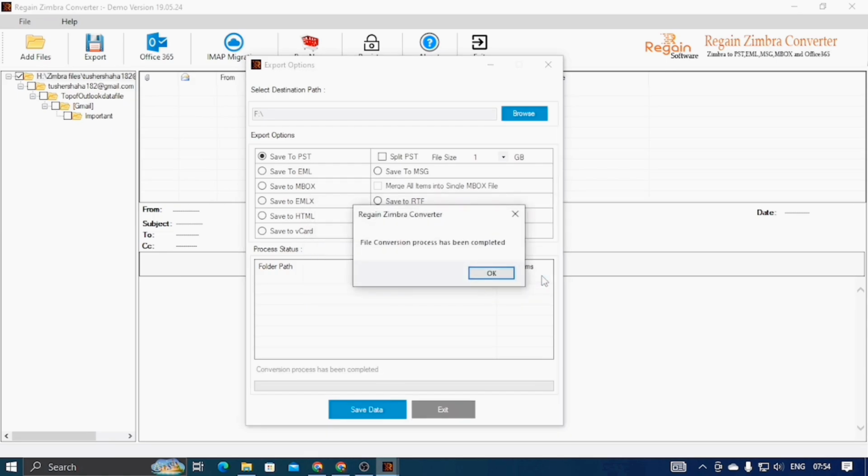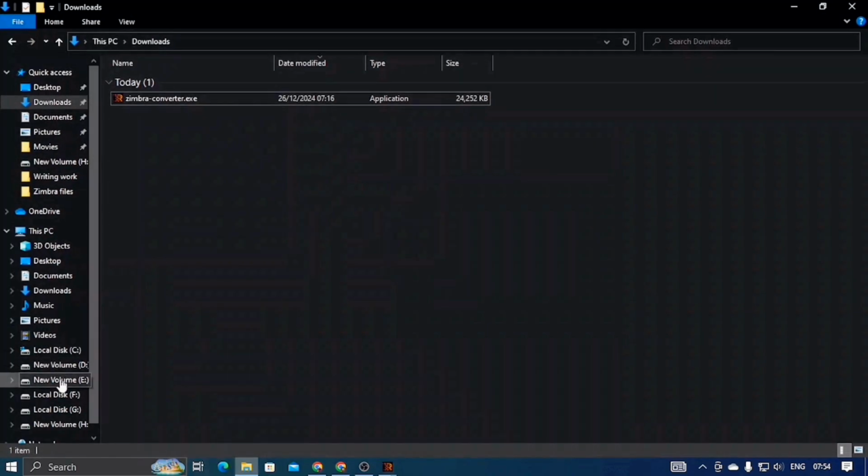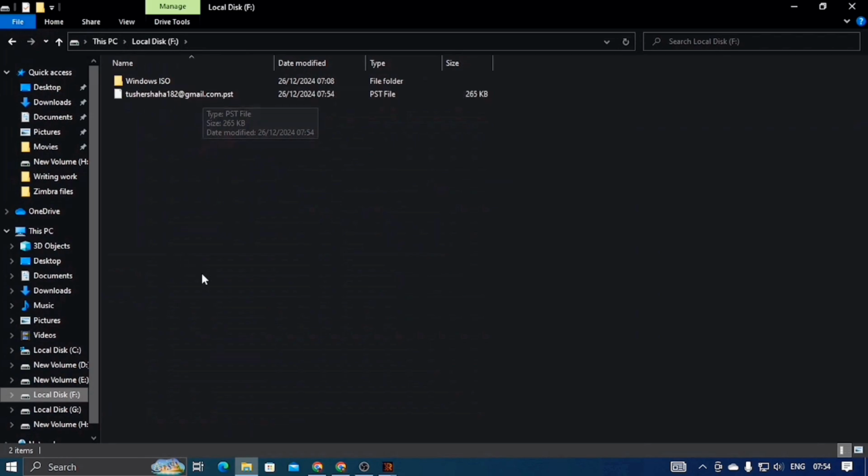As a result, the Zimbra TGZ file will be instantly converted into PST and saved on your local device.